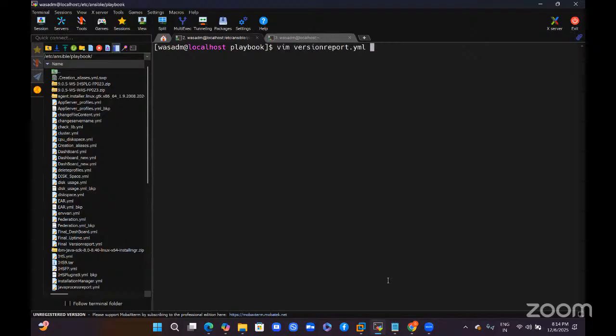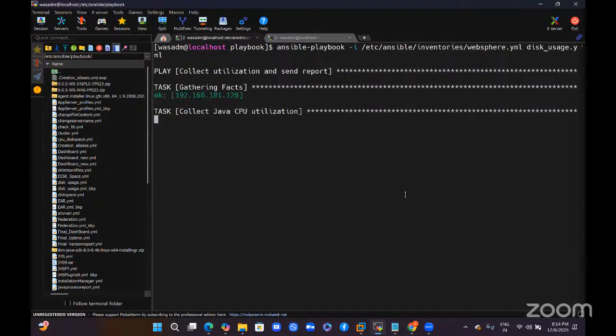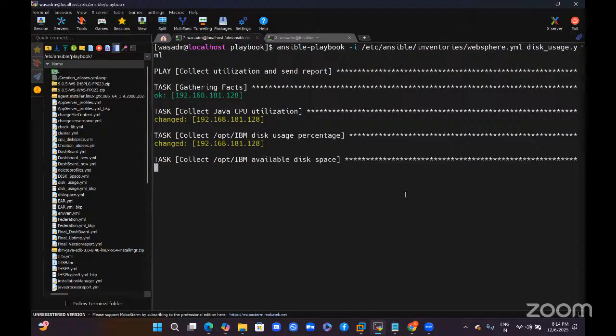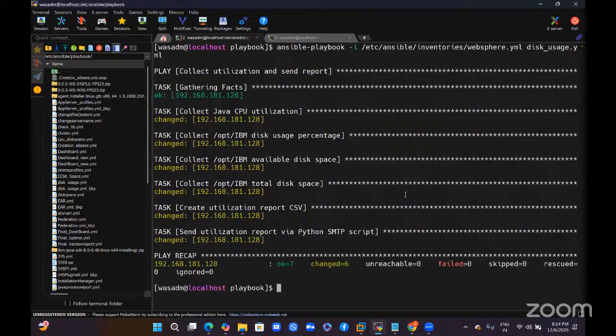Something is different here in this disk space. How much disk space is available in our server? How much is available, how much is total, how much is CPU utilization? Everything is sent to the mail by using Python's SMTP protocol, simple mail transfer protocol.